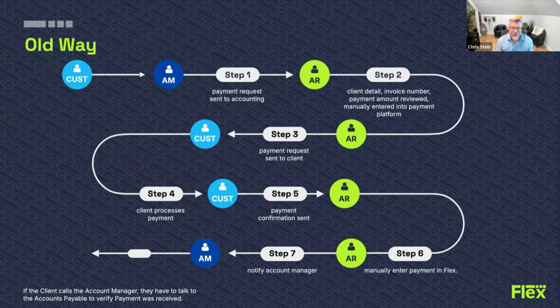They'll have to take that information out of the quote, put it in the payment platform manually. They would send that to the customer. The customer would process that payment. That payment gets sent out to that separate platform. The account receivable person would record that payment manually back in Flex. They'd notify the account manager, all that to maybe get to either a confirmed job or a final invoice payment process. So a lot of manual processes.